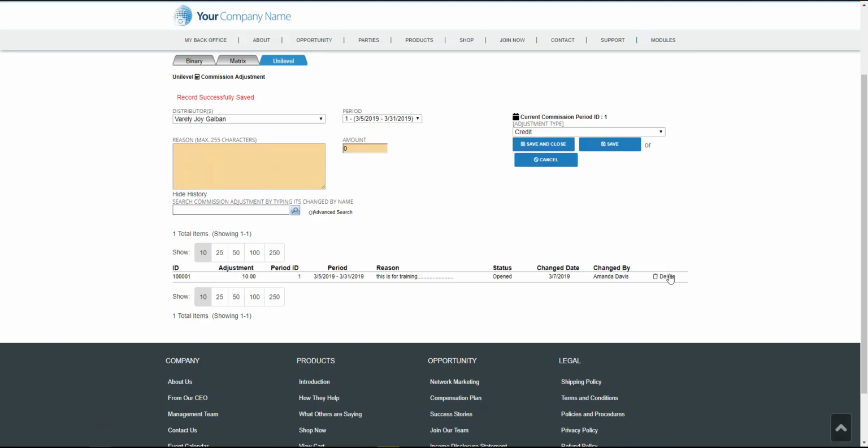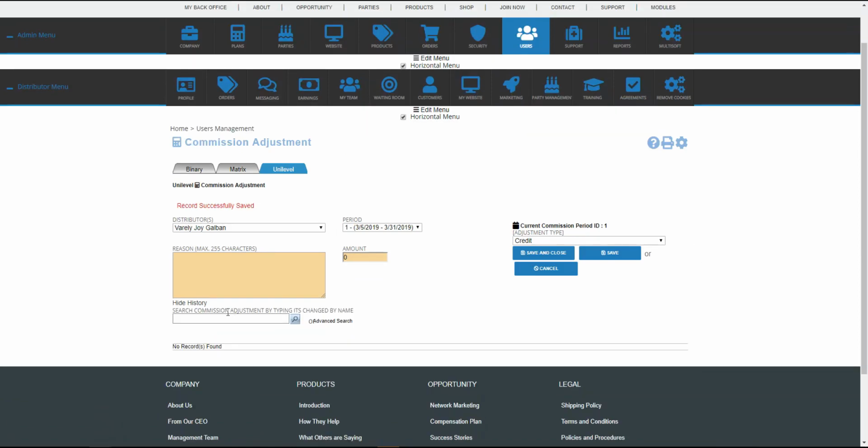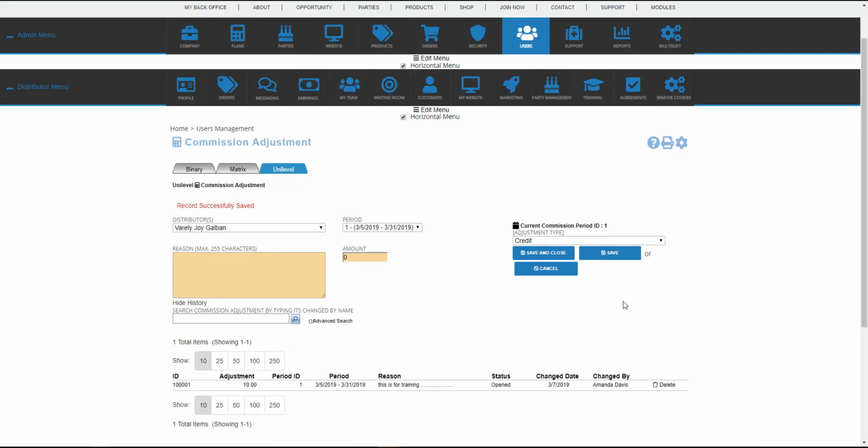It's very easy to delete. If you're in an open period, you can just come in and delete it. If you're in a closed period, it won't let you. So as long as you're in the open period, you can delete it that easily. So I'm going to put that back in, and we'll go ahead and save.